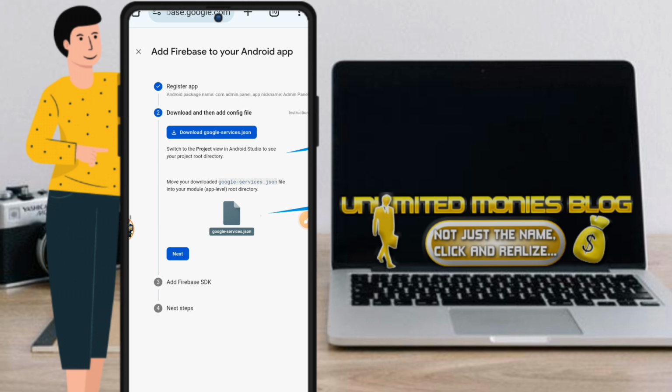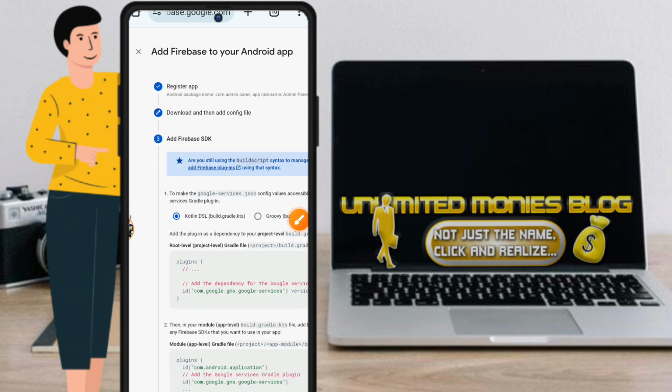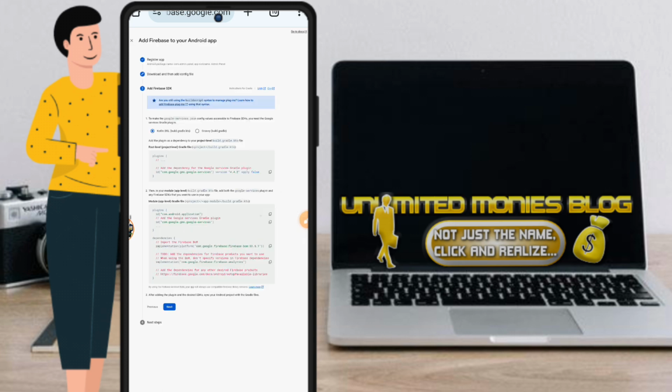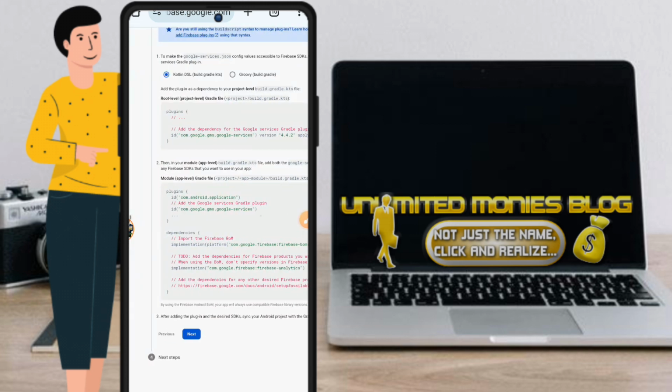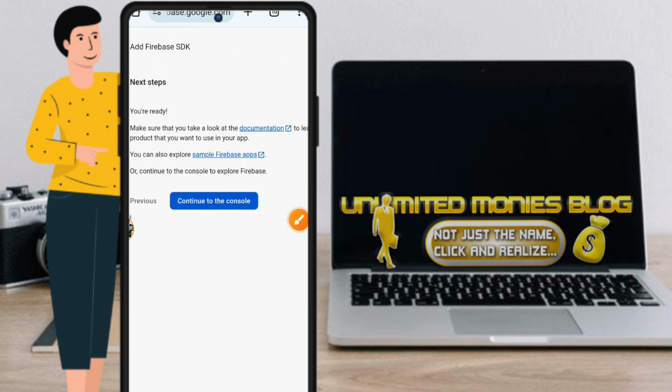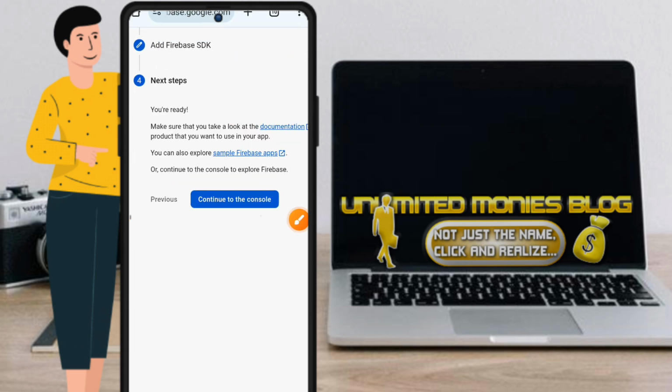So what you have to do now is to click on the next button. Now it's asking us to add this Firebase. Keep this place like this. There's nothing you want to do there because we have downloaded it. Everything that is in that download file is here also, so you don't need to do anything. Click on the next button. You click on continue. Say you are ready, so we click on continue to the console.